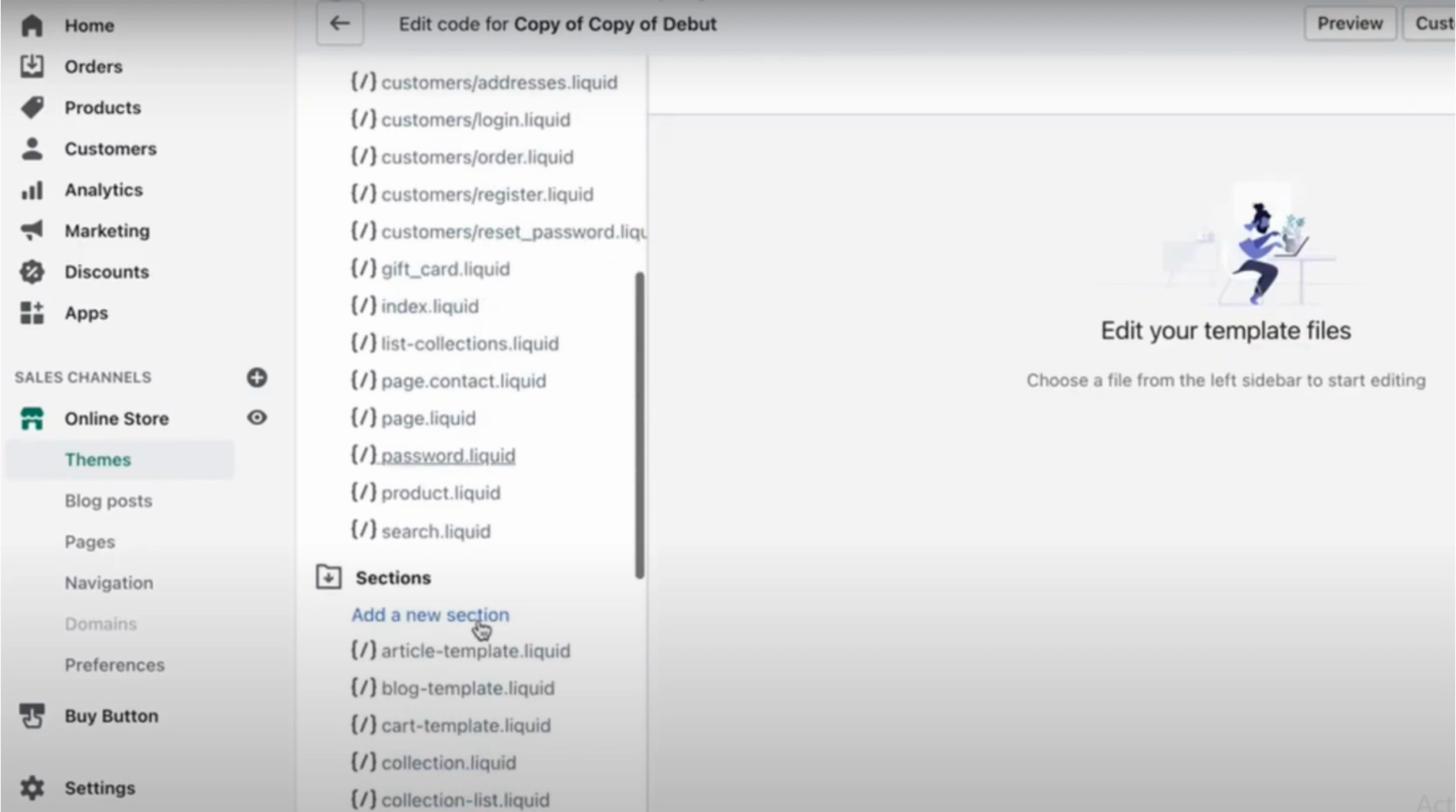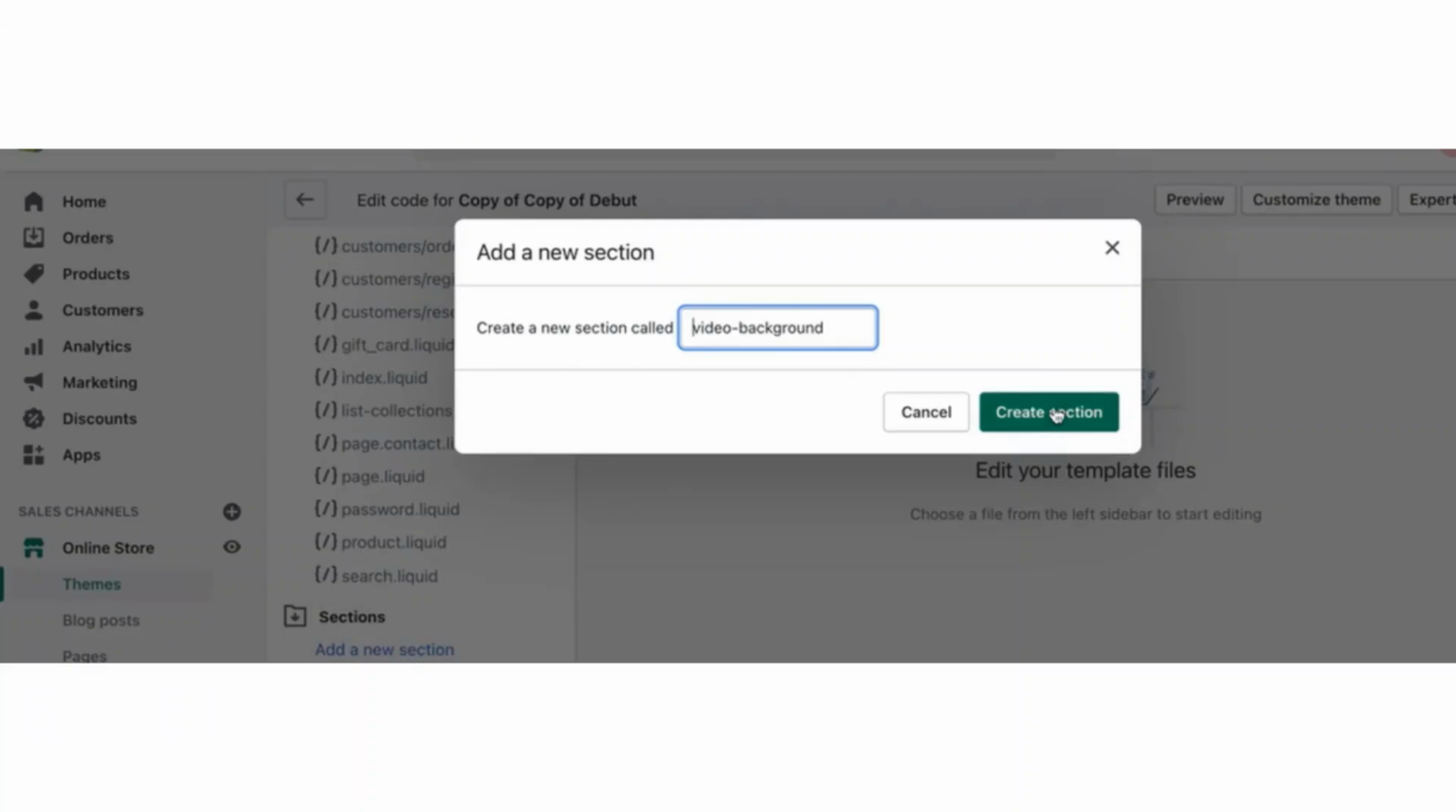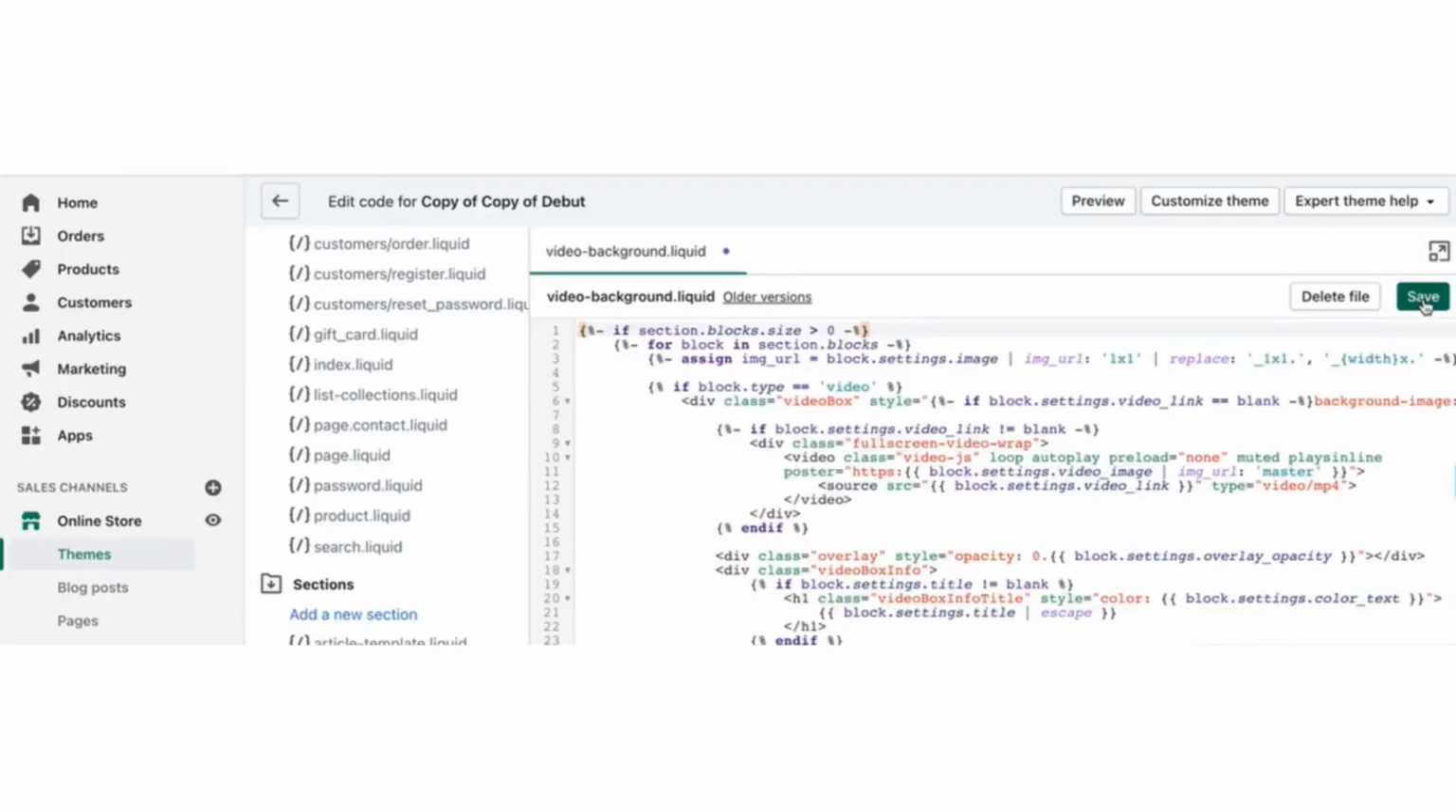After clicking on the sections button, click on the add new section button. Now click on the create section button. After clicking the create section button, you have to copy and paste the code here. After copying and pasting the code here, click on the save button.